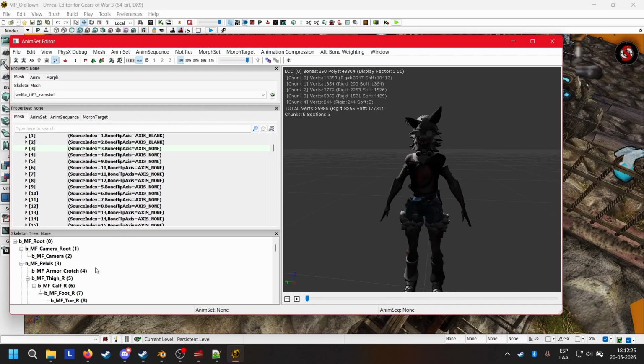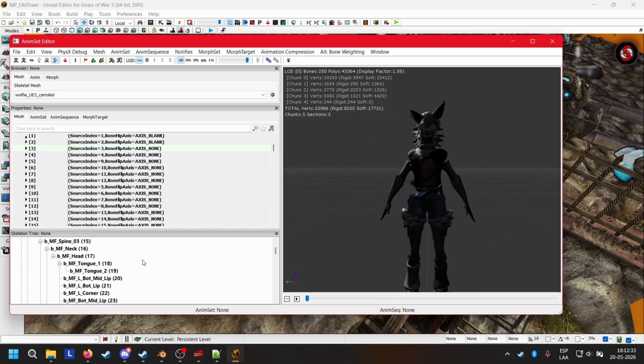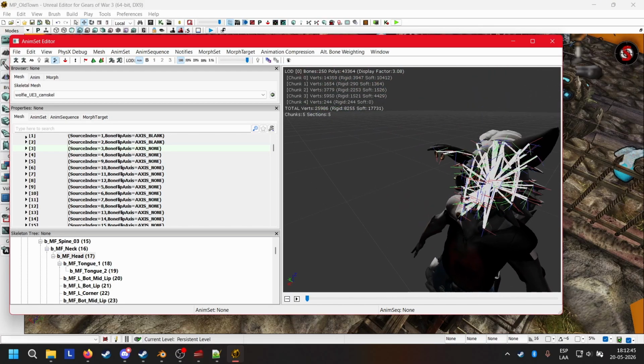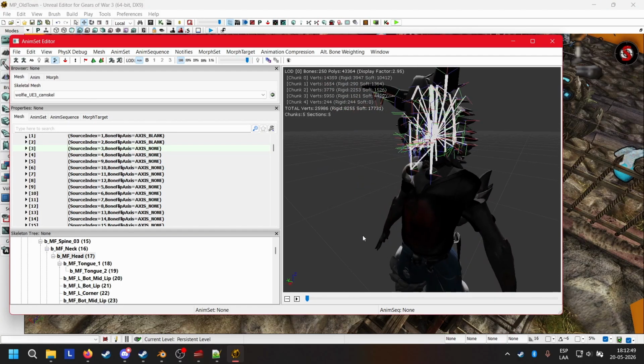So we need to check every single bone here to see which is actually doing weird. You can actually, for example, here we got PMF tongue, all the stuff that was attached to the head. You can see all of those are attached to the head. Every single one of these things here is actually messing up bad.